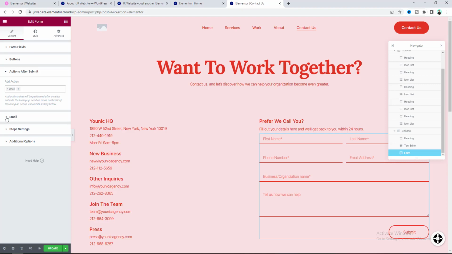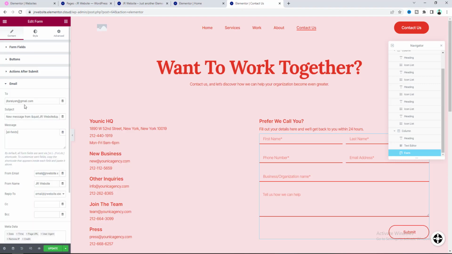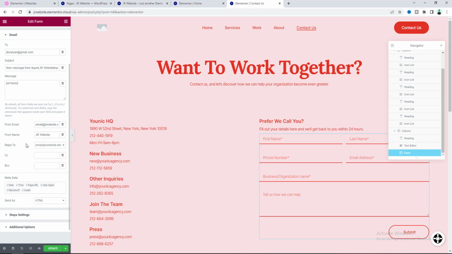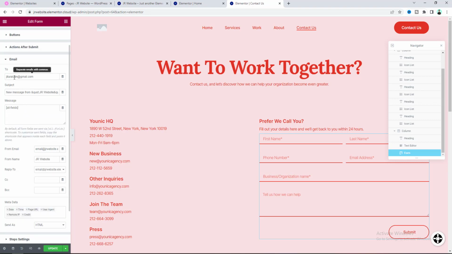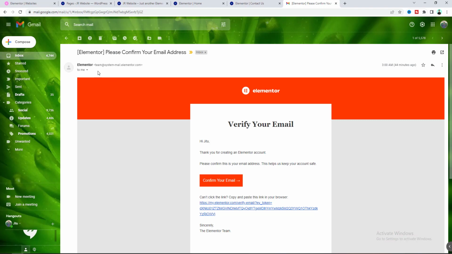And now we can see this email option. So from here we can also edit the other details. Like here, I want to receive my email at this email address, so I keep this as default. Then I also want to edit this from email. So this from email is the email from where this email will be sent. For example, for this email, our from email is this one.